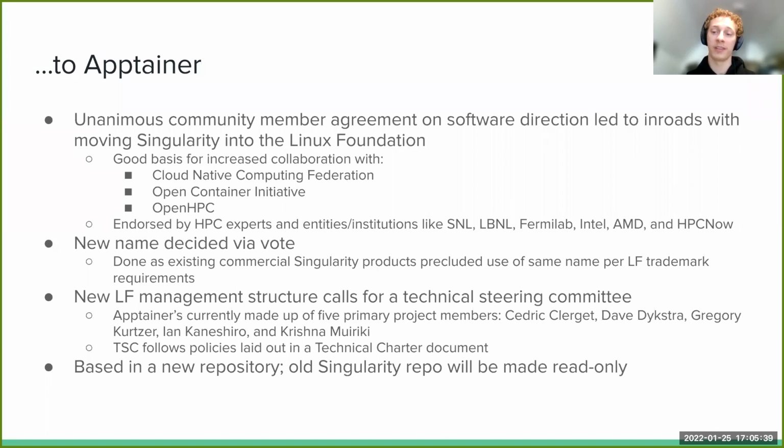In early October of last year, a call went out to the open source Singularity community about whether or not there would be interest in moving Singularity into the Linux Foundation. Like I said, this went out in early October to about 50 members of that community, and the results came back unanimous, 100% approval of this pathway.